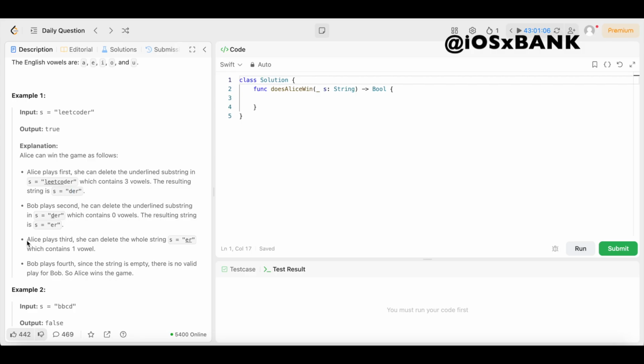So now it's Alice's turn. Alice plays third. She can delete the whole string S, which is ER, which contains 1 vowel. Remember, she's allowed to remove an odd number of vowels. So when she's left with this, she can remove the whole string, because the whole string only has an odd number of vowels and only has 1 vowel, which is this E. So she could just remove it all.